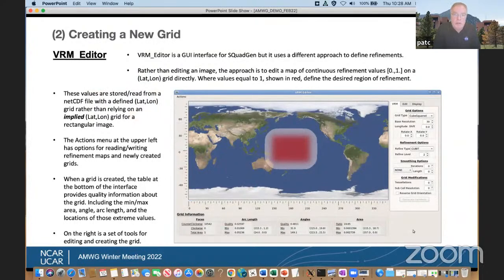So the VRM editor is a graphical user interface, as I said, and we're going to go through and create values of 1 here. Red is 1, and clear, transparent is 0. When you have your regions of 1 here, you create this region, and this is where your refined grid is. There's a tools menu over here that has your editor options, and the options that are used for the Squadron. And then there are some display options that you can change, to change how your display appears.